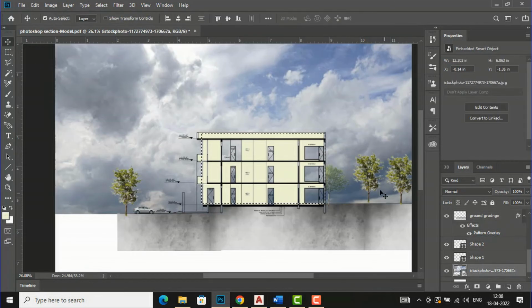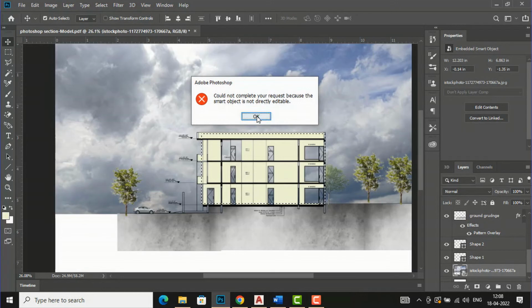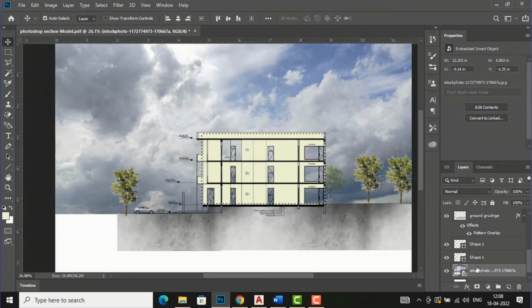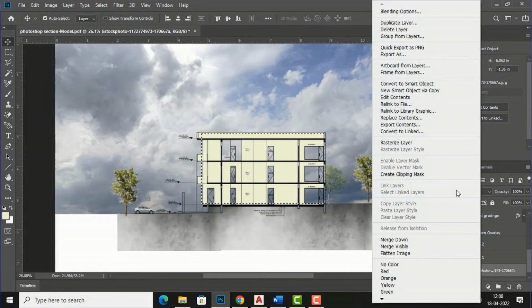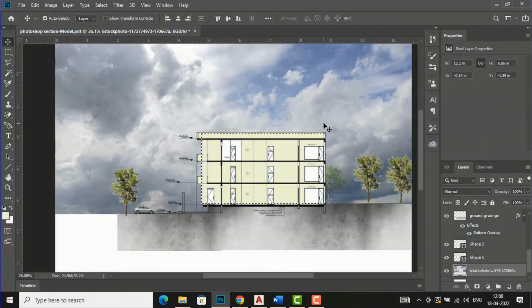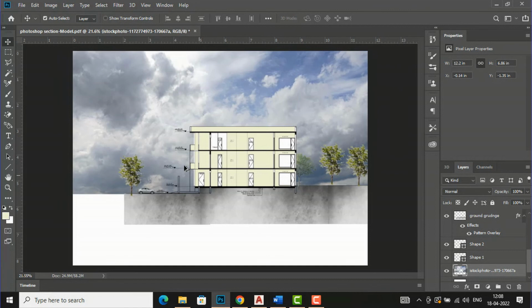I'm going to select this sky background. It is saying again the same message, so I am required to convert to rasterize layer. So I'm going to right click my sky background, and convert to rasterize layer. And now you can press delete, and you can see this sky background is removed from our building, and now it's looking more dominant, this building.